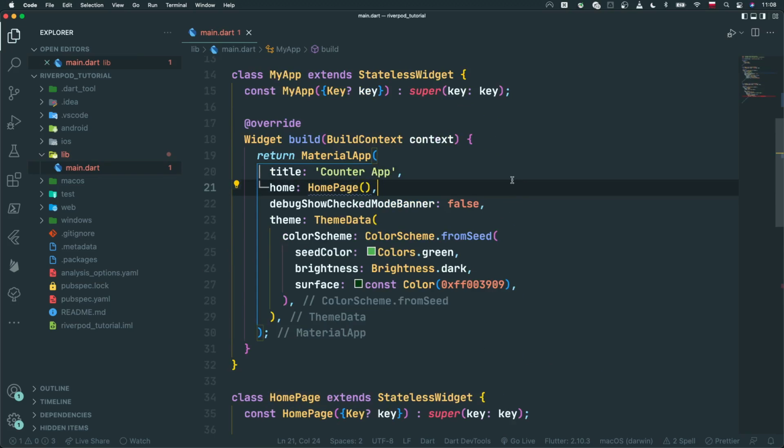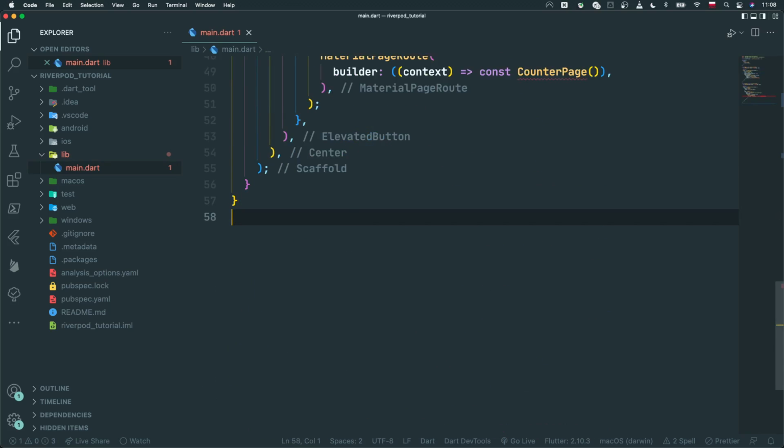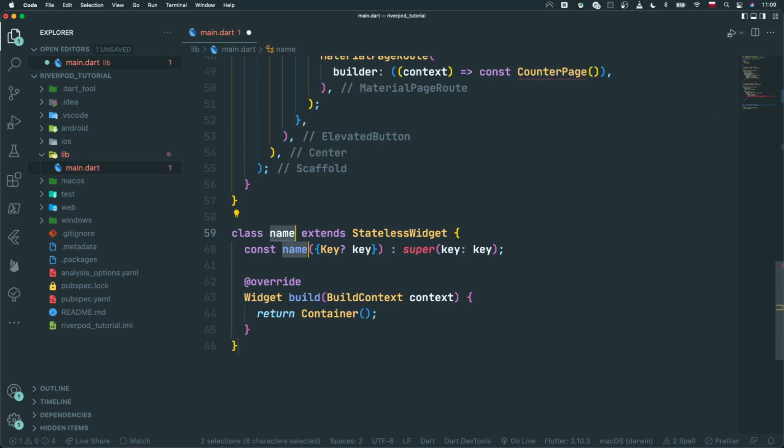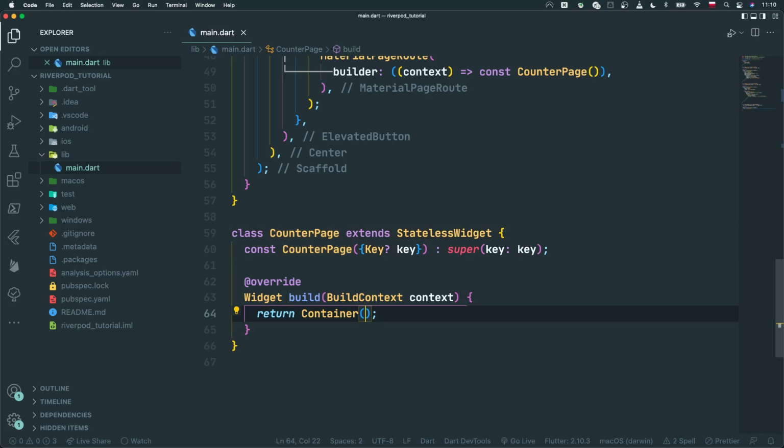So now let's go ahead and create the counter page, shall we? We're going to start it off as a stateless widget, CounterPage, and this is where we're actually going to use the counter provider from. But before we worry about any of that, let's just first build up the counter page so that it looks as it should, but it's not going to have any functionality just yet. So let's start out by making this container into a Scaffold, of course.